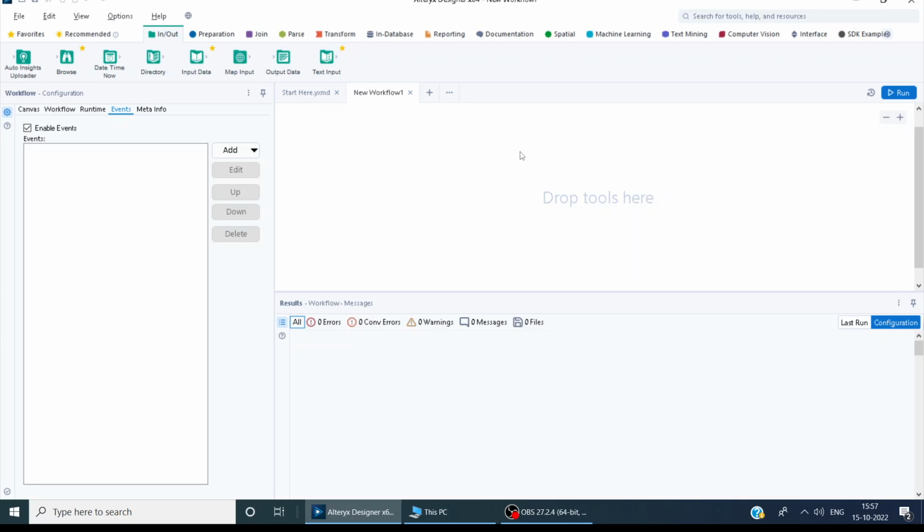This is the actual canvas, this is the result window, and on the left-hand side you can see the workflow configuration. We have different tools in Alteryx. In and out, whenever we want to load data in Alteryx, we use the in and out tools. In it we have the browse tool, input data, and output data. When we want to load data into Alteryx, we use input data, and when we want to extract the data to a particular file or database, we use output data.